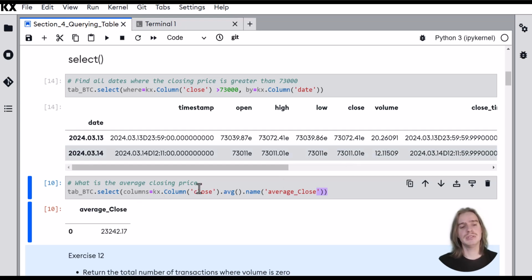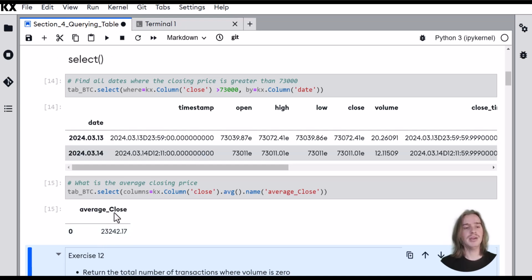Let's take one more example. What is the average closing price of the entire table? And again, we have a similar syntax, table.select. Then we define our columns. In this case, we say we're interested in the closing column .average.name. So what's interesting about this syntax is that you're able to take the column that you're interested in and then stack different manipulations on top of that. And we're doing that here by saying, okay, here we want the closing column, and then we're going to take the average of that column, and then the name that we want on that average is average close. So if we run this, we'll see, indeed, we get an output called average close with the average closing price across the entire tab BTC table.